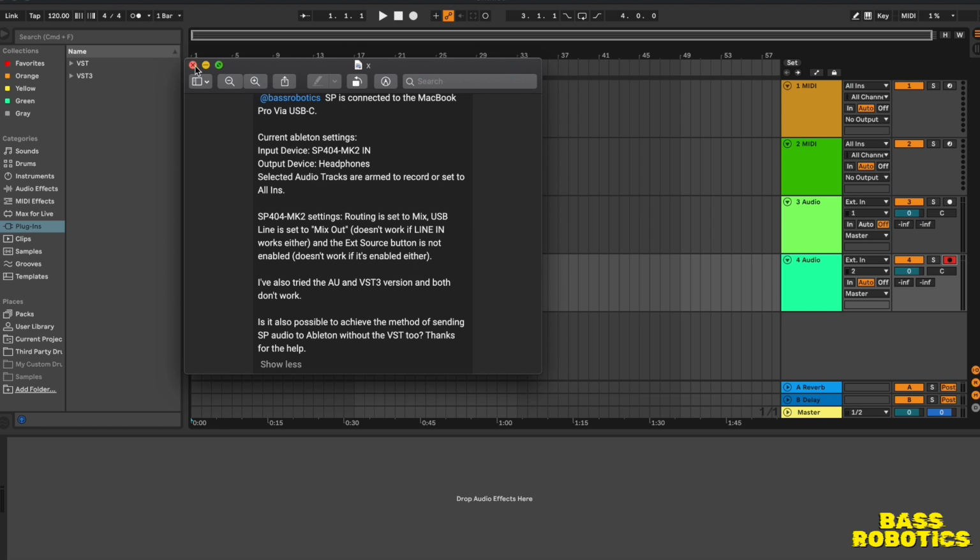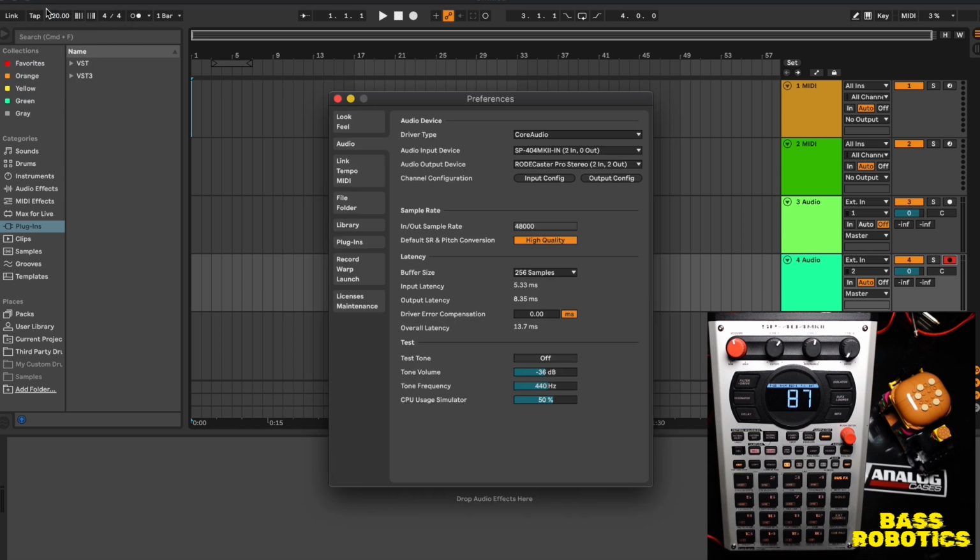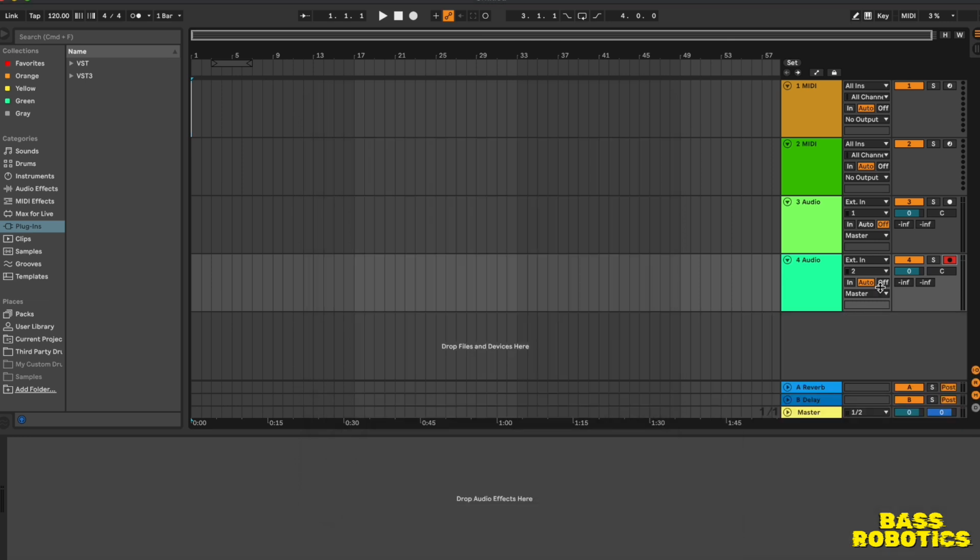So let's cancel out of this. I'm going to create a scenario as if I wanted to get something into Ableton. So first you have to make sure that your settings are correct. So let's go to preferences, and here we can see my audio input device is set to the SP, the same way the user's audio device was set to SP, and my output device is going to be my Rodecaster Pro because that's where I'm listening to the audio. So that's perfect. We're going to make sure that the SP is plugged in via USB, which it is.